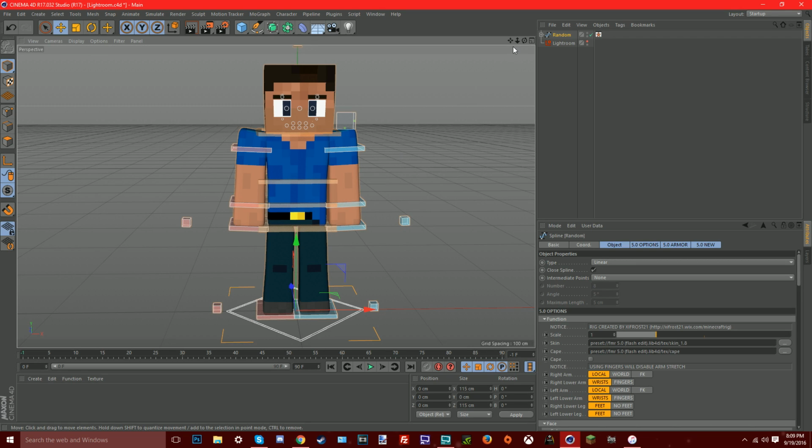Today we'll be doing an extruding tutorial on how to extrude your character, make it look 3D, pop out, stuff like that. And today we're gonna be using the Flash rig. I could have went with another rig, but I just decided to go with the Flash rig today. And we're gonna be using Vane's Lightroom.